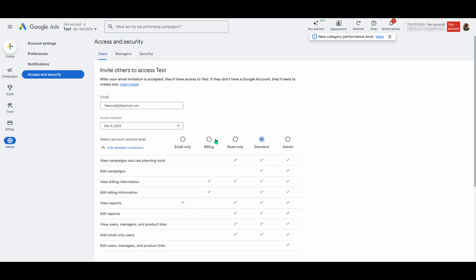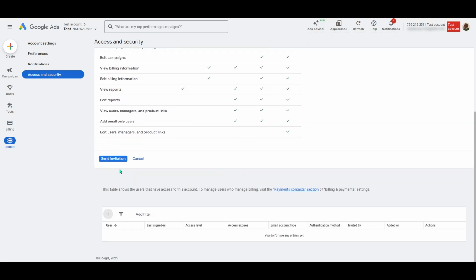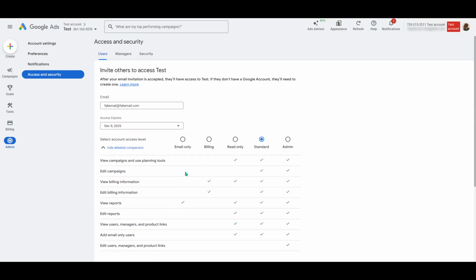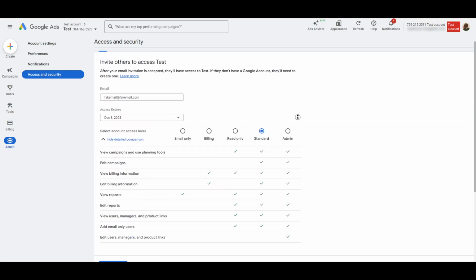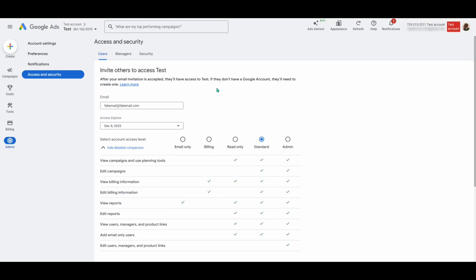A few quick tips to keep things smooth. You'll need admin rights yourself to add users. Aim for the principle of least privilege by giving only the access someone needs, and never share passwords. User management is designed to keep access secure and trackable.